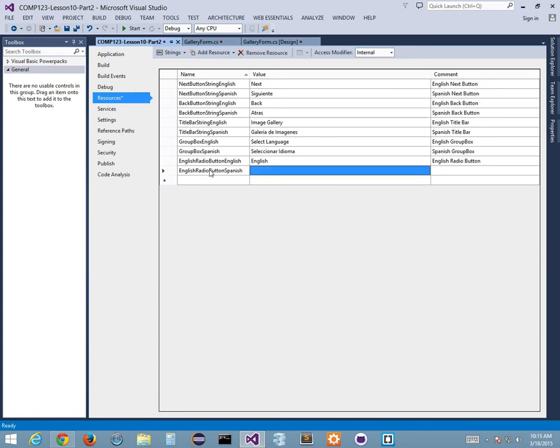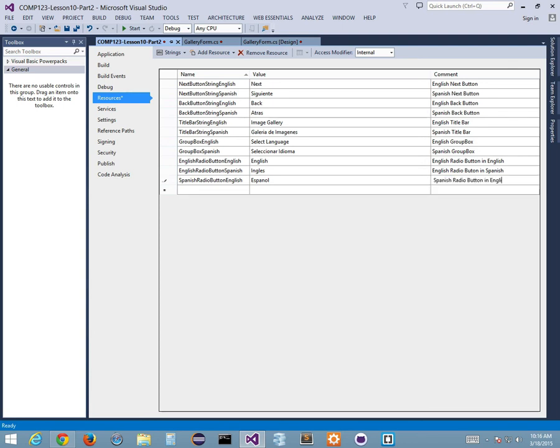And what is that again? A or I? I? Yeah? And that's my English radio button in Spanish, because my English radio button's got to change when I swap out my stuff. This is in English. And now I've got to do my Spanish radio button in English, which would be the Spanish radio button in English.